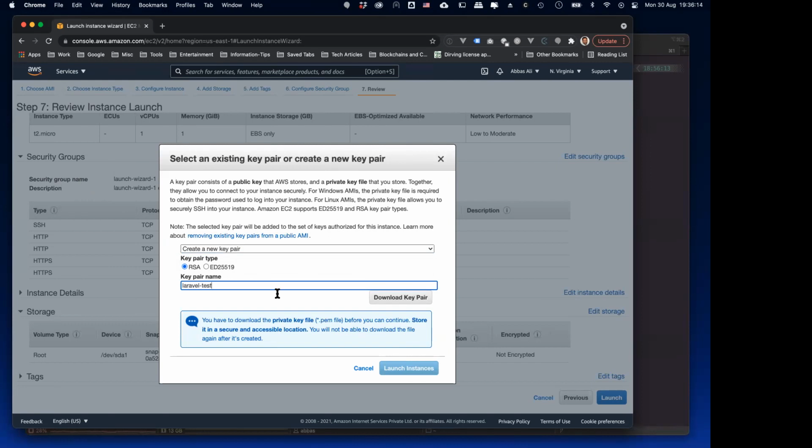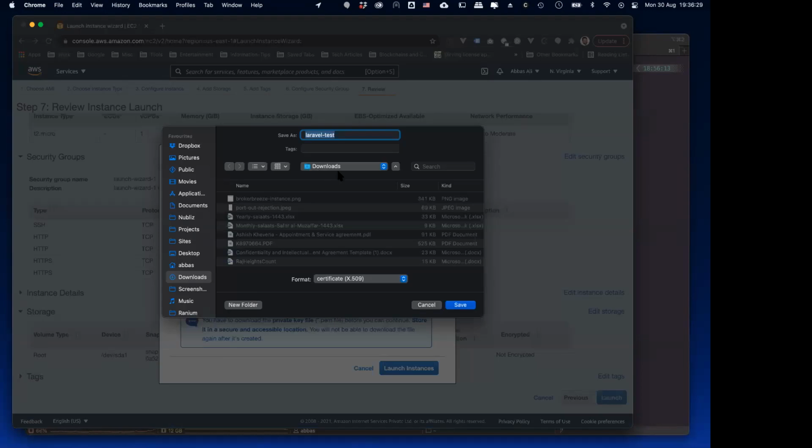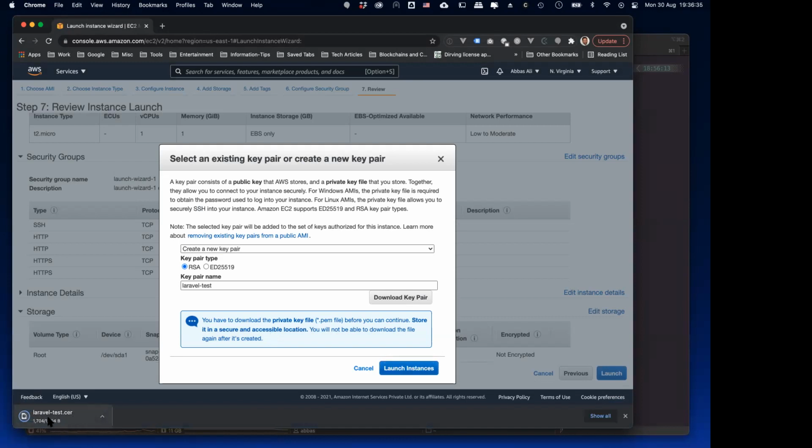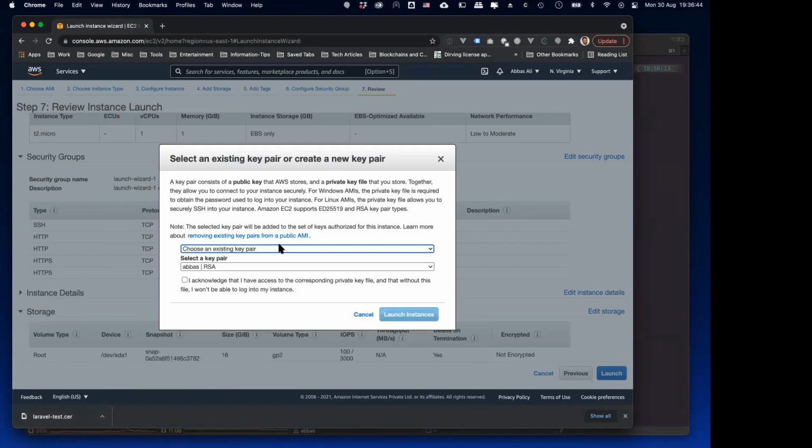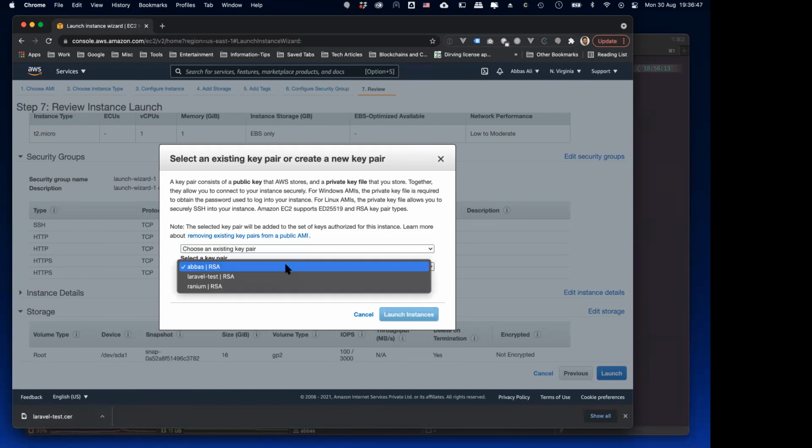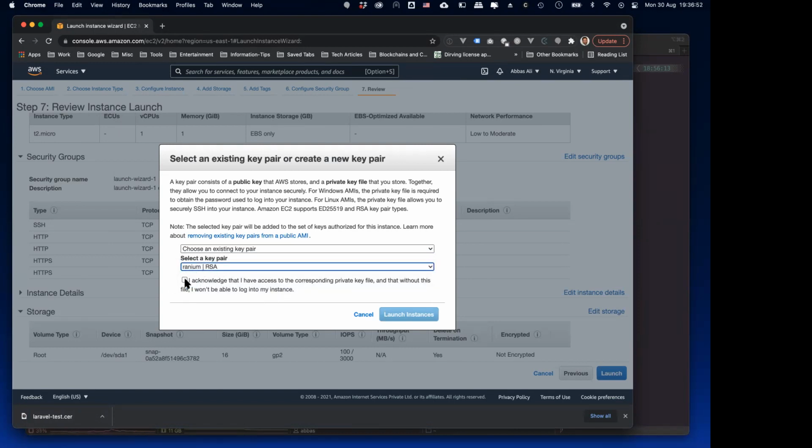Let's call it Laravel test. This is a very important step. Without downloading this key file, you won't be able to SSH to the server at all. So let's download the key. This will download the key and we will save it. I've saved it in downloads folder. Actually, what I will do is, instead of creating a new key, I'll use an existing key. I have an existing key called Ranium, so I will use that. Okay. Then I'll launch the instance.